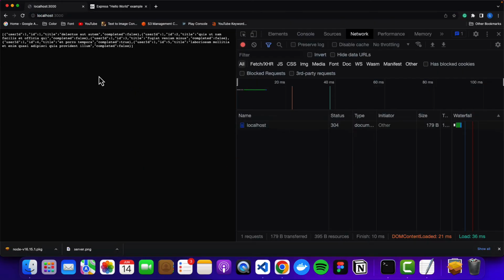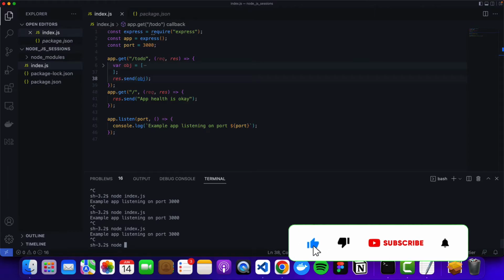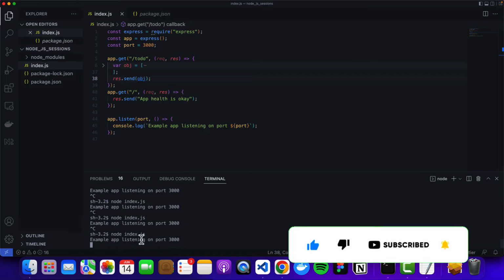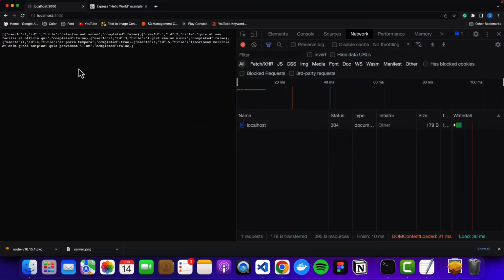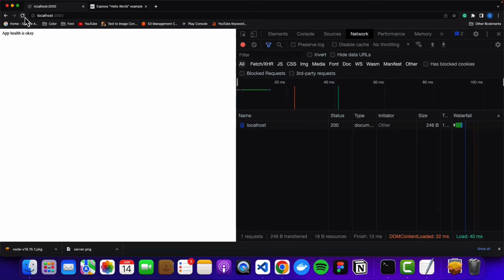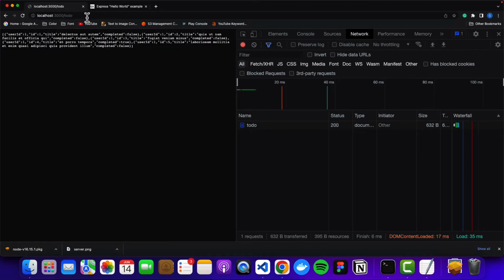So now if I start my application by saying node index.js, the app is listening because we said app.listen, and if I come back, this will tell me app health is okay. But if I go to the to-dos route, now I am getting the to-dos information back.